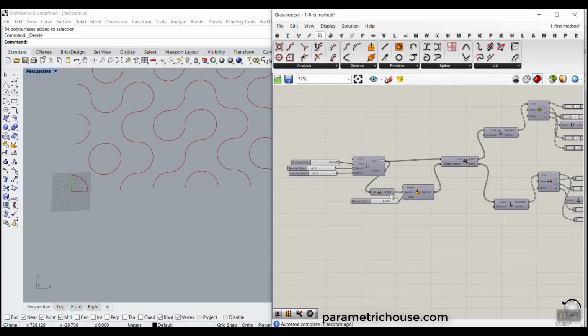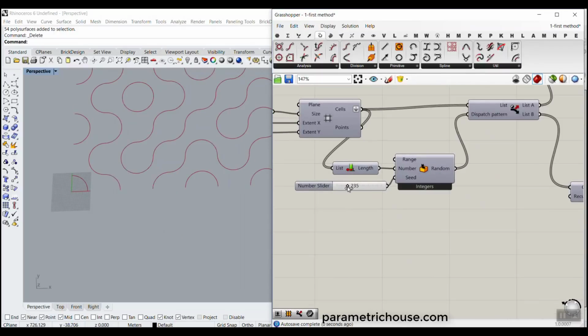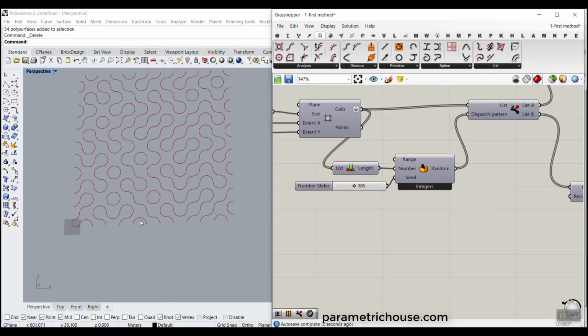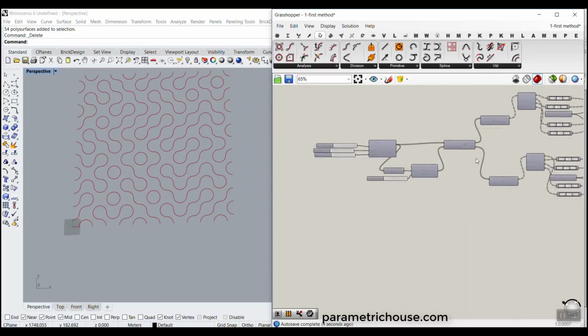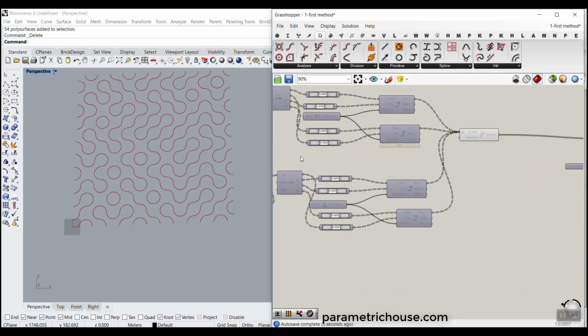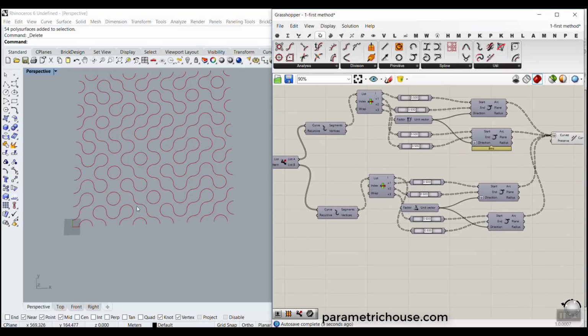So this was the way we just dispatched this, and here we go. We can just produce this pattern and produce Truchet tiles in Grasshopper. That was really easy, just dispatching and producing those arcs and playing with the curves.